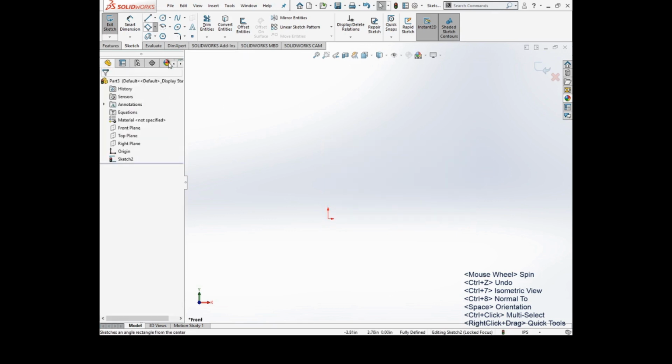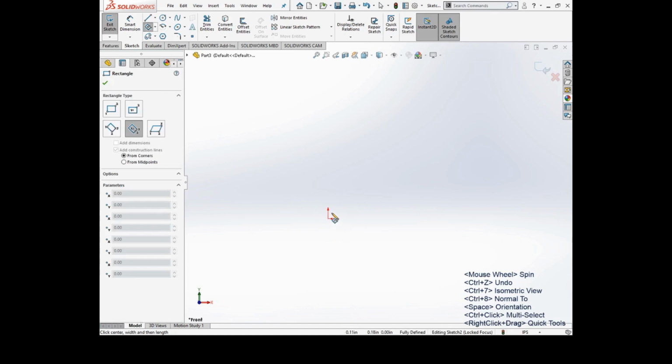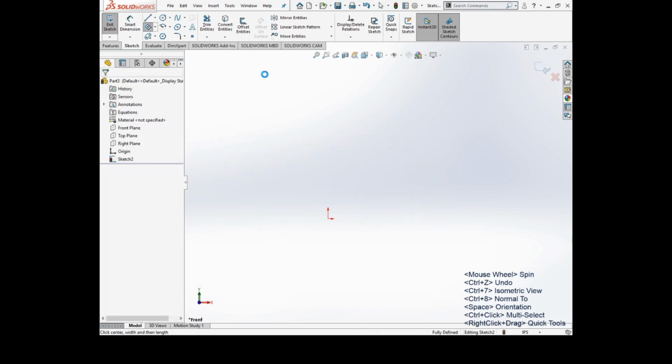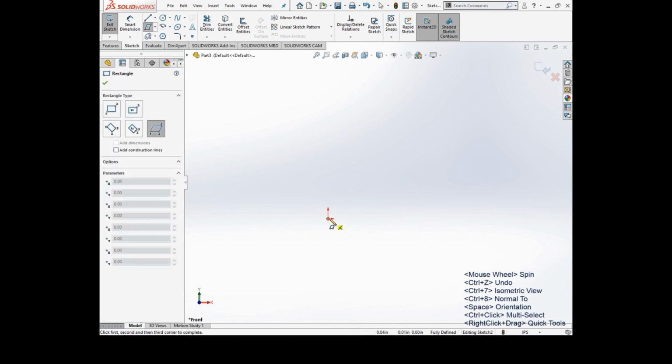The fourth one is the 3-point center rectangle. You draw up, and it will create a line right here, and then you will drag out, and it will create your box, your rectangle. The last one is a parallelogram. This one is like the 3-point rectangle.